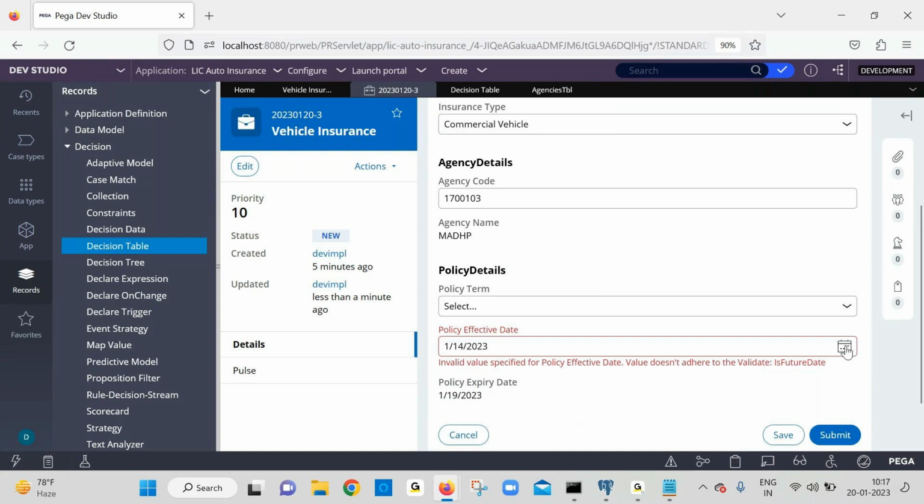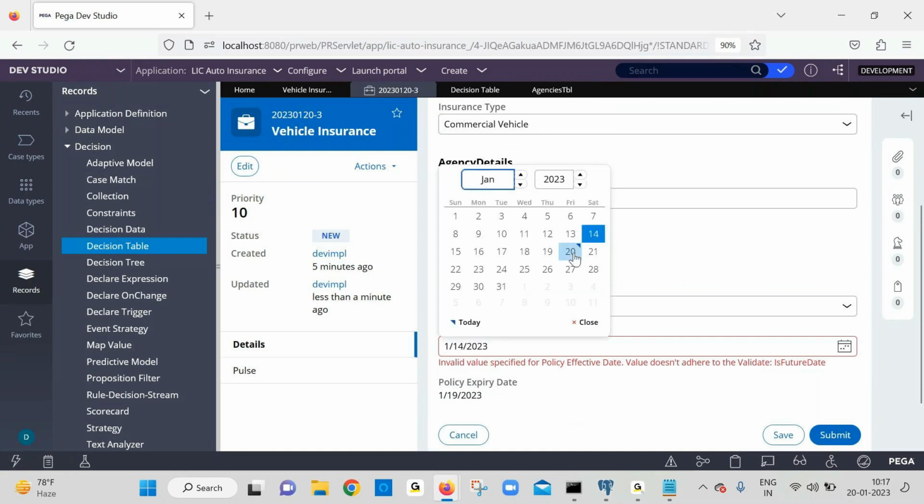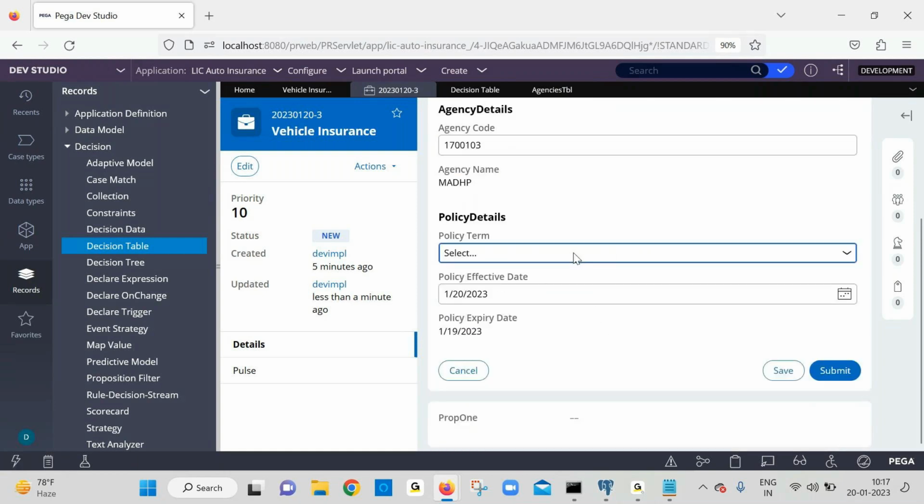To achieve this type of requirement, we have different rules in Pega. Going forward, we will see each and every rule in depth. As of now, you don't need to bother about all this. The date is automatically calculating, right? For example, here we have the year as 2023.